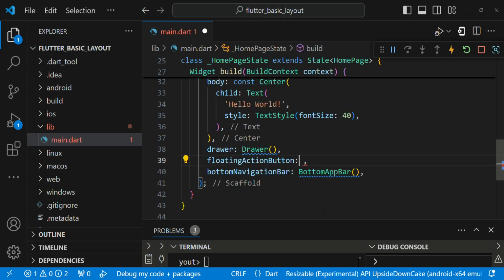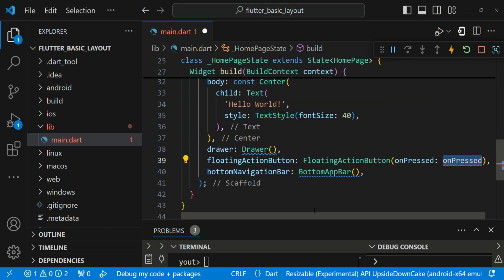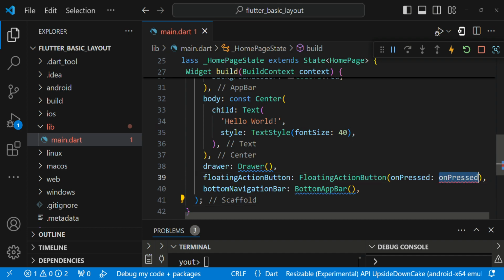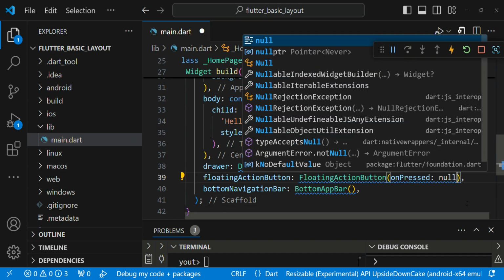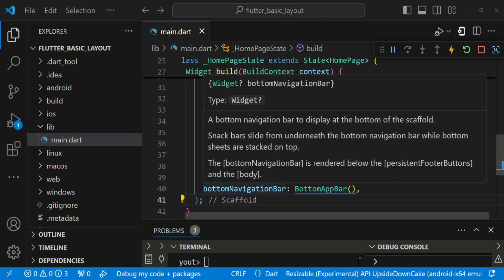This takes in a floating action button widget, and you can see it has an on press handler, which is required. What we're going to do is just set it to null, and save it. It's not going to do anything. So here we have our floating action button. Typically it'll have a symbol on it, and when you click it, it leads to some sort of action. You can change the colors and things like that.